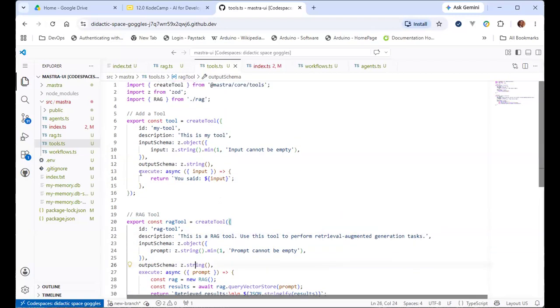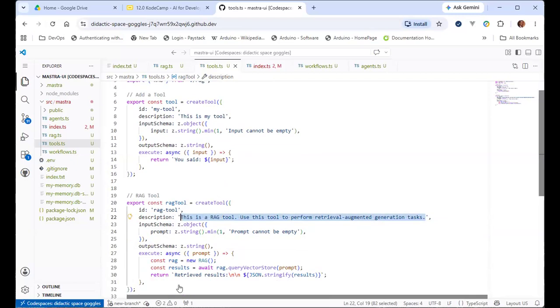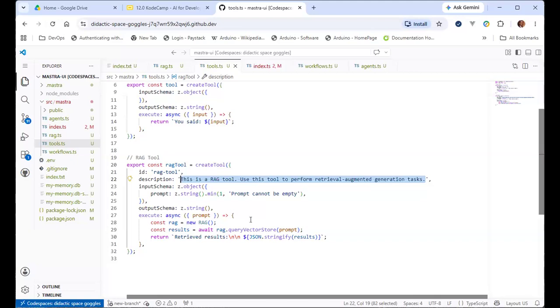descriptive. So remember when you're talking about prompts, your prompts have to be very expressive. The description can actually be considered a prompt, because you're essentially telling the LLM, when it is inspecting the metadata for this tool, what it can do with the tool. Okay. So the RAG tool basically creates a new RAG and then does this.